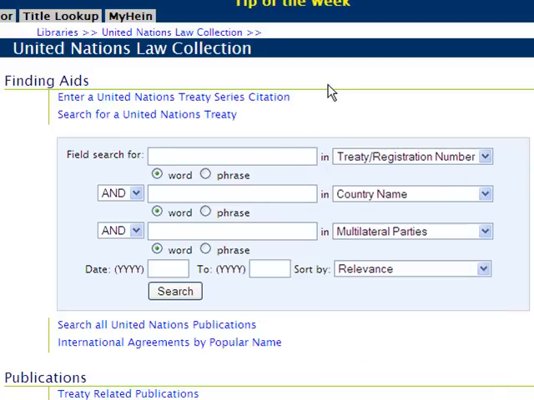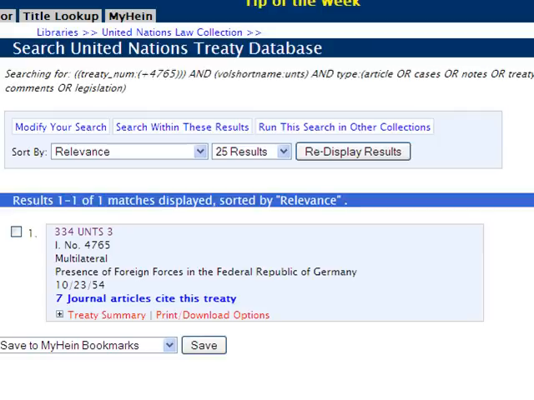As an example, let's search by treaty number. When searching for a specific treaty number, you're going to enter the numerical digits of the treaty only. So, for example, if we are looking for registered treaty number 4765, we would simply insert 4765 into the search box, select treaty registration number, and click Search. This will bring up a result with a direct link to the full treaty text.